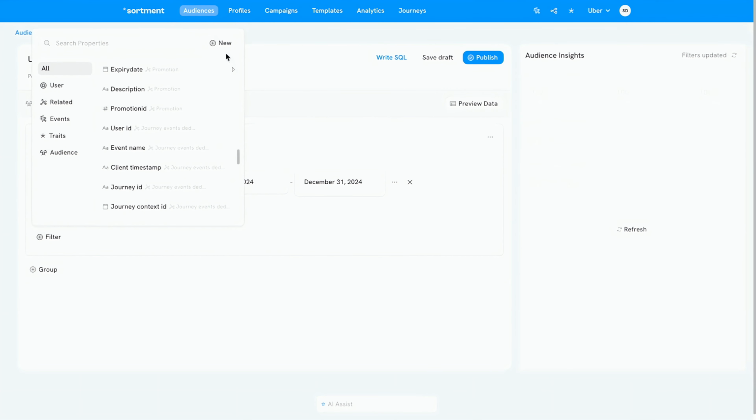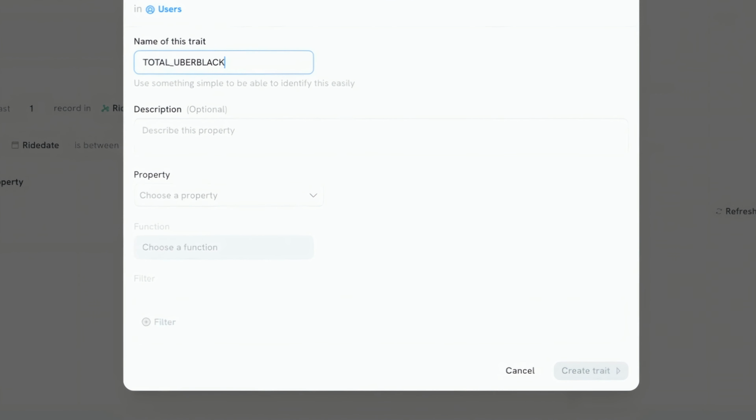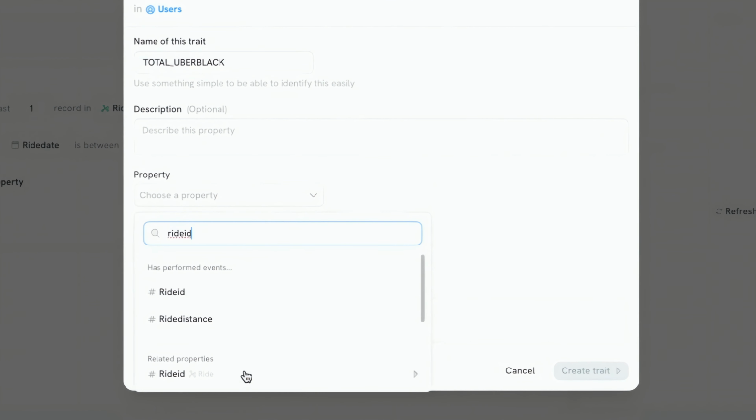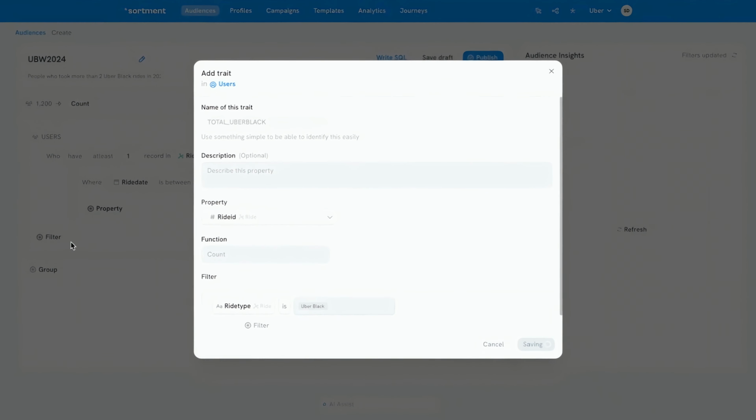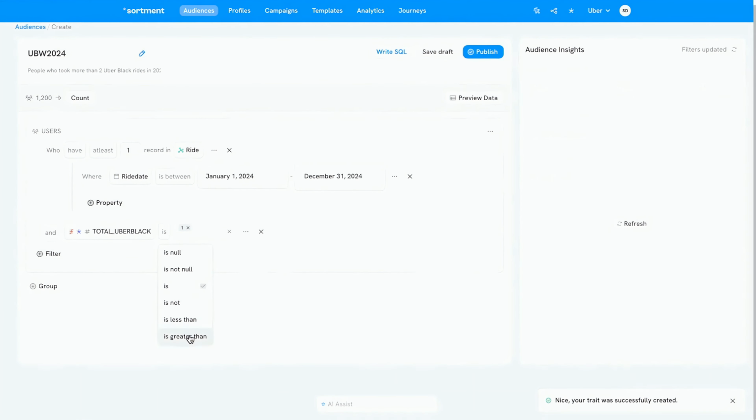Simply click on New and define the property. Here, we choose the ride ID, which is counted every time the ride type is Uber Black. After that, we select our new property. If it's greater than 2, we'll create the audience.